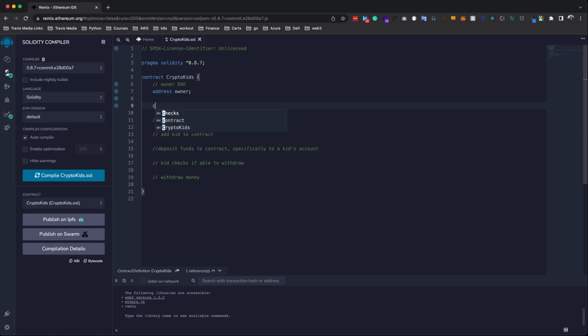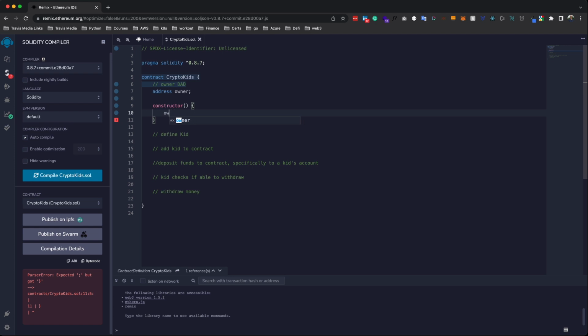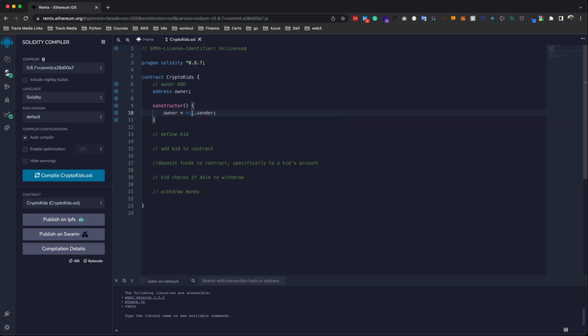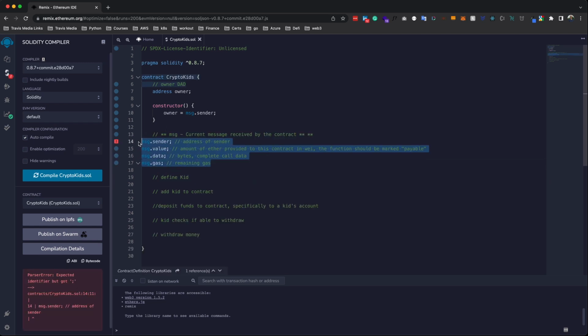To create a constructor, it's pretty easy. Constructor, and we're going to say owner equals message.sender. Now, what is message.sender? Well, message is this global variable that's available to your contract. Here are some examples. Message.sender is the address of the sender. Message.value is the amount provided to the contract in wei. So if I send some money to the contract, I can access that amount with message.value. Message.data, and then message.gas, the remaining gas. It's a global variable.